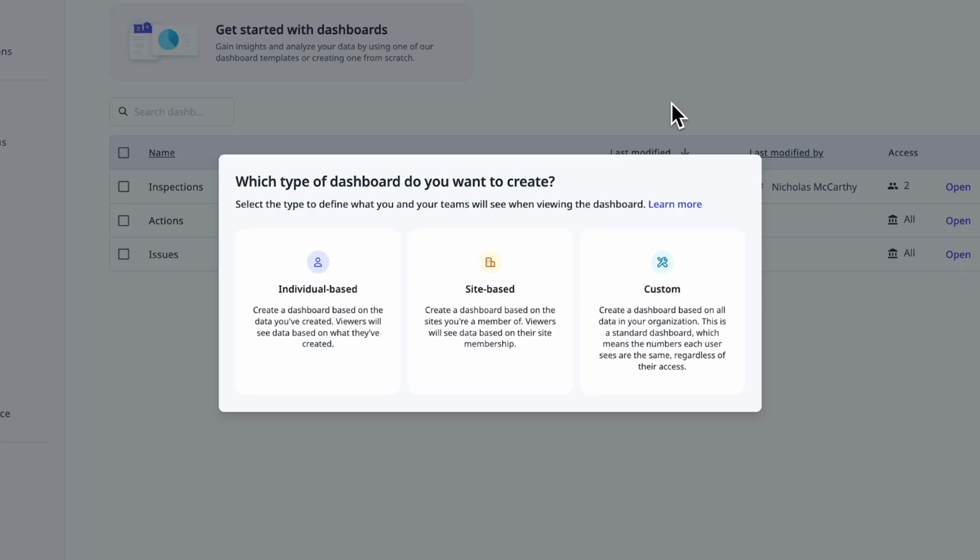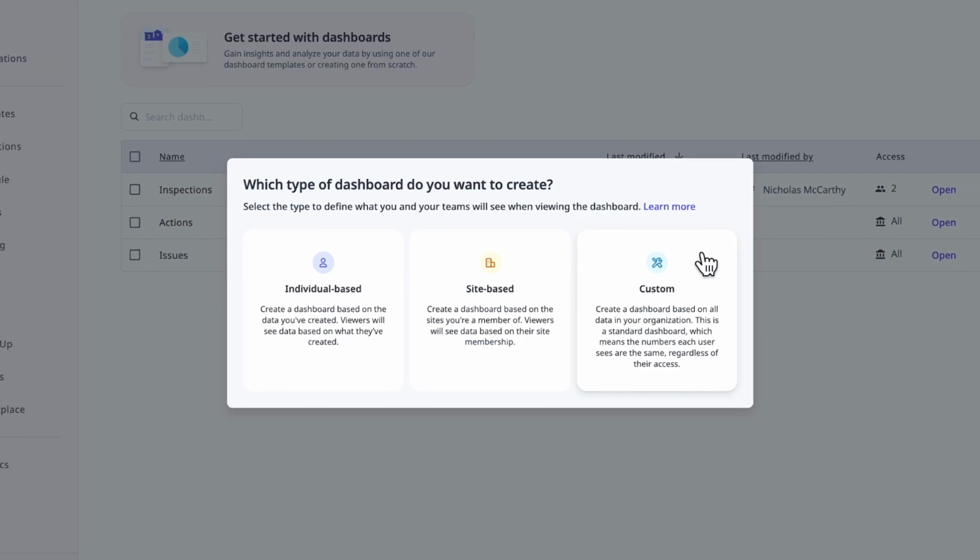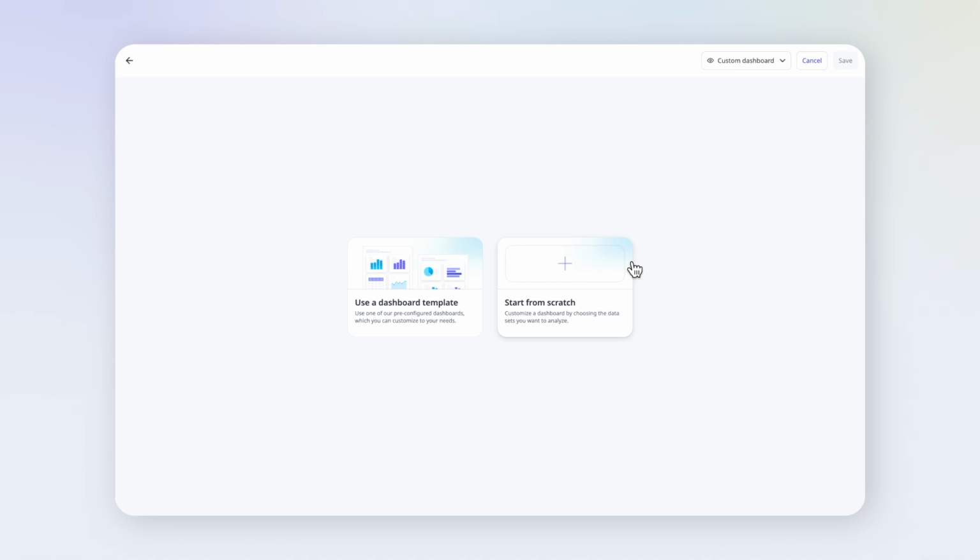In this example, the safety team needs to see all data across the organization, so I'll select Custom. No worries if you change your mind. You can update the type of dashboard later. From here you have the option to use a dashboard template, but I'll select Start from Scratch to show you how you can build a dashboard based on your goals.